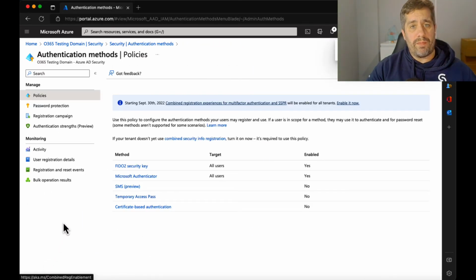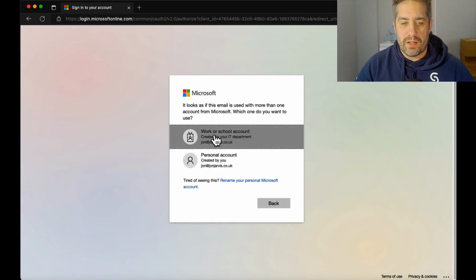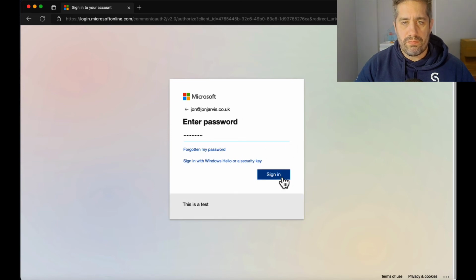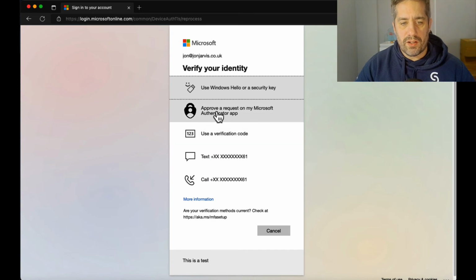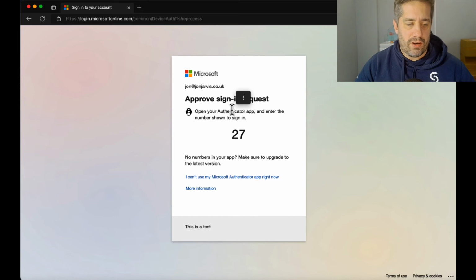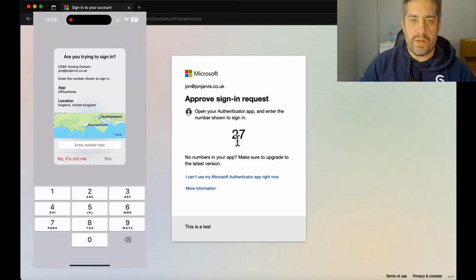We're going to wait about 5 minutes or so. Then we're going to open up the in-private browser and we're going to see what this looks like. Okay, so now we're in the in-private browser session. So we're going to get a brand new authentication login. So now we're going to go to my email address, john@johnjarvis.co.uk, and we're going to select my work account. Password is in, and we go to sign in. We're going to click on approve request on my Microsoft Authenticator app, and then I've got the approve sign-in come up. So if you notice on this page here, we've got 27 that's popped up.